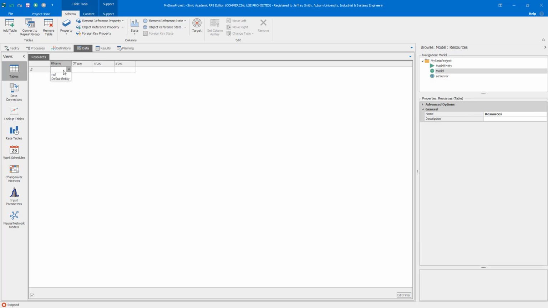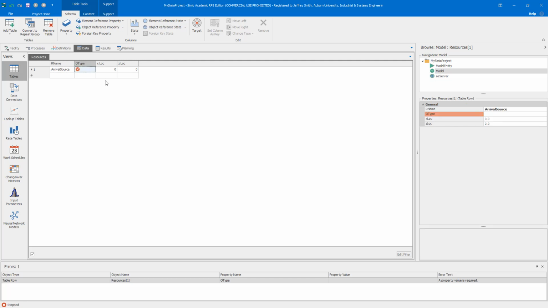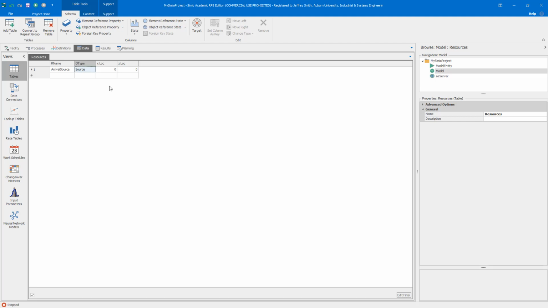And now we can build some instances. So for example, if I want to have my arrival source, because I know I'm going to have arrivals happen, I'm going to have a table-based arrival structure that we've seen many times before. So I'll just go ahead and place that in.